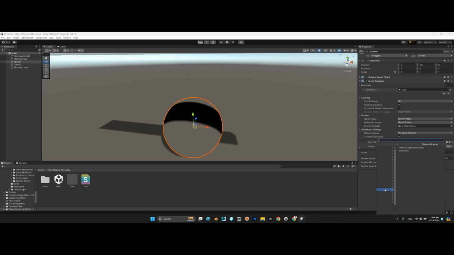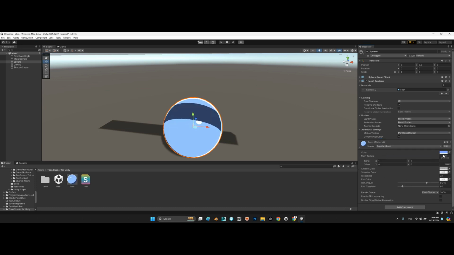It's better to use that Toon, and here you can change the main color to any color you want, and also you can change the rim amount. Look at this, and here you can change these selections. It will be smoother, the rim threshold. Okay, and also you can add your texture as well.